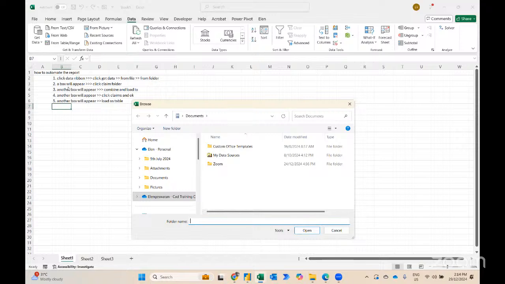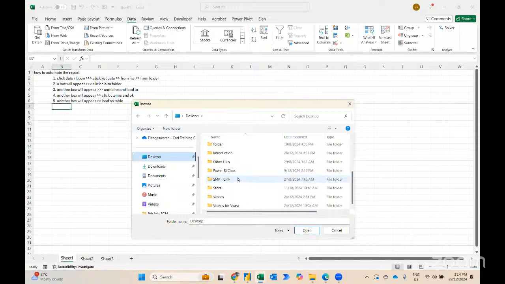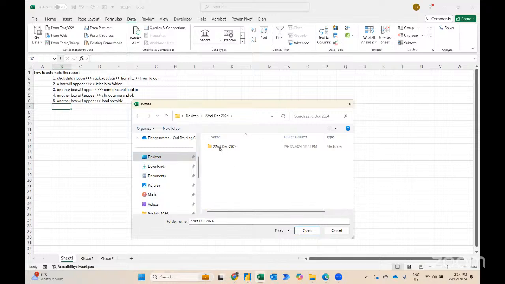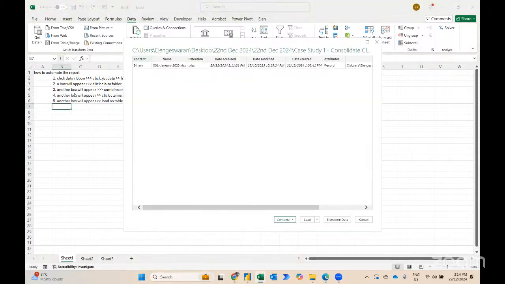So what I want to do is go to the desktop and then go to my file. For example, I saved it in 22nd November, that's December, and this one. So I want to click on the claims folder. That means I don't double click. You don't have to double click. You select one time, and then you press Open. Once you press Open, you will notice that another box will appear.